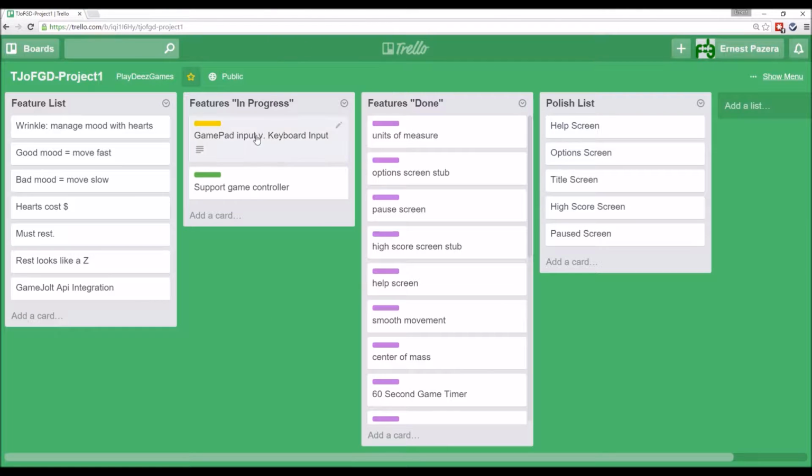In our Trello board, we have in progress, we want the Gamepad input and how Gamepad input conflicts with keyboard input. And I've had a little bit of time to think about it. For now we're gonna continue to keep both Gamepad and keyboard input together, and then figure out how maybe we want to refactor that.